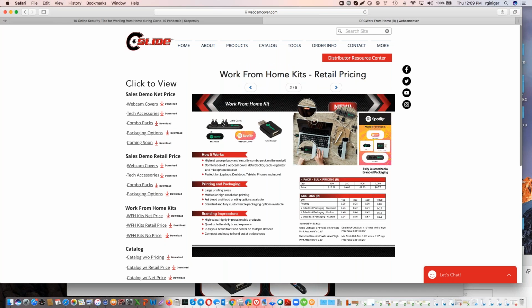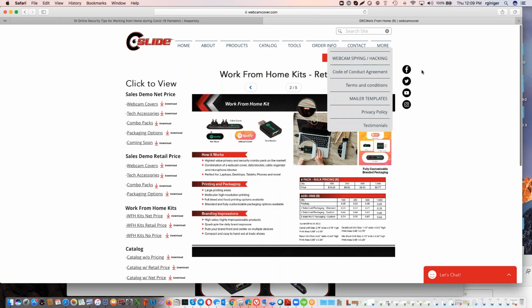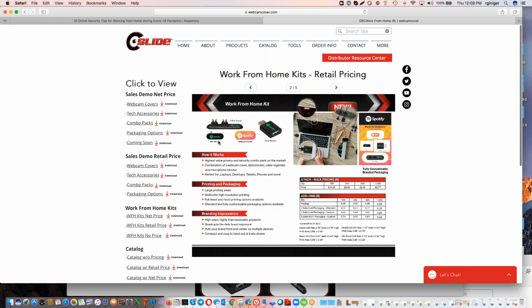This is our work from home 4-pack. What it includes is our webcam cover, which is our number one product. All of our webcam covers are either plastic or made in metal. They have 3M adhesive on them, a very strong adhesive that can go onto the laptop or the device and slide back and forth. Obviously, it can slide open when you're on a video conference, and you slide it closed when you're off your video conference.